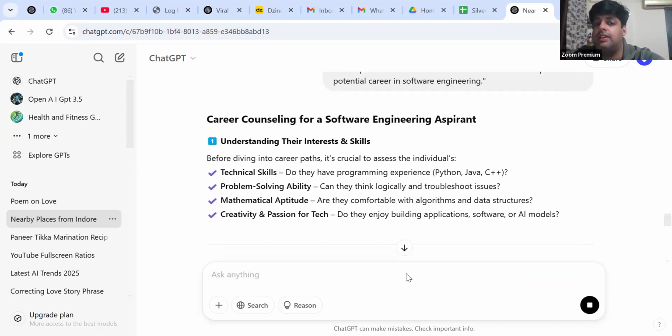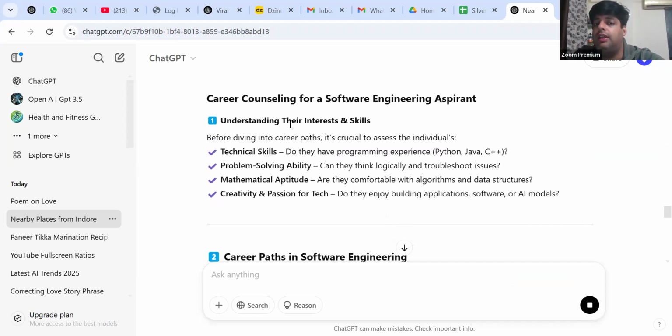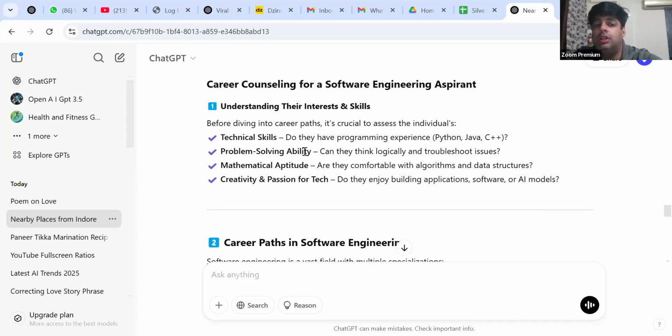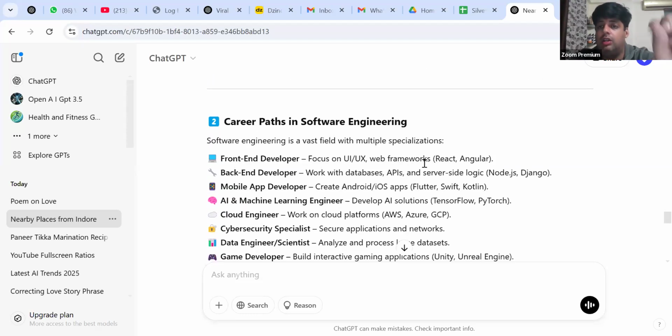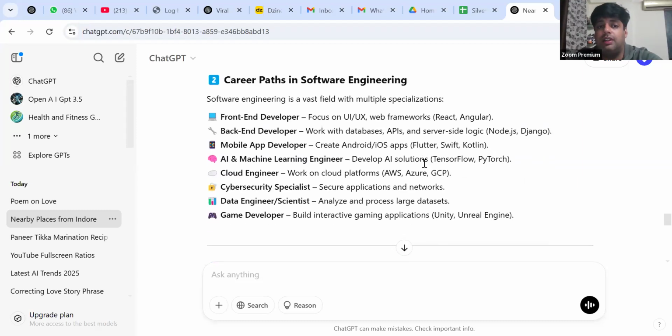So understanding their interest and skills. You need to first guide them on whether the people are interested in these things or not, like the technical skills they need to learn. Do they have programming experience? If they want to pursue some of these things, they should have some of these language courses or language subjects in their 11th and 12th. Clear? So like this, you can take the ideas, you can take the notes basically.